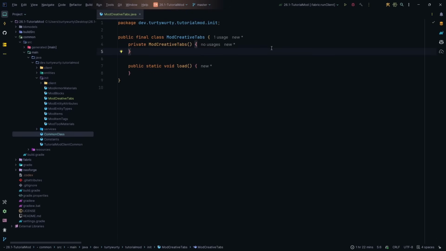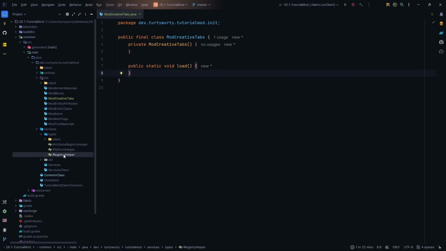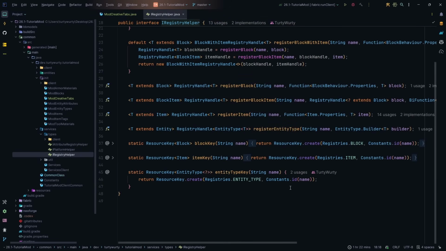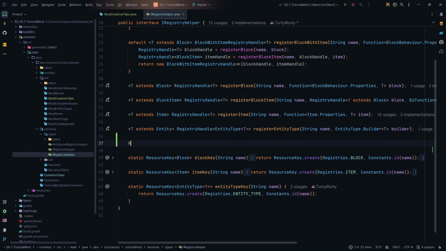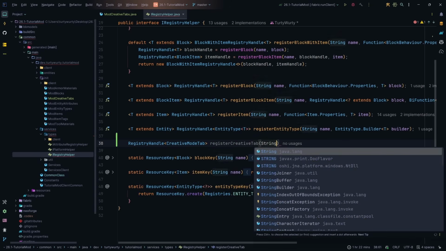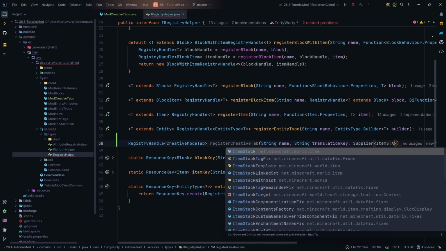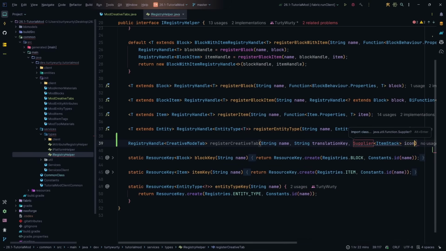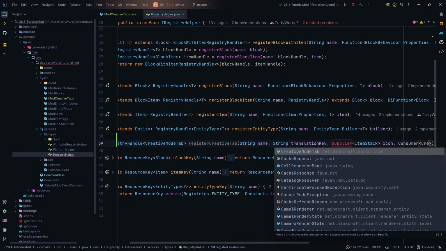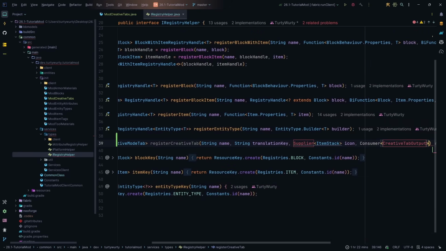Then what we will go ahead and do is come into our IRegistryHelper. So let's go services, types, IRegistryHelper, and we're going to want to make a method in here to help us out. We're going to create a registry handle of CreativeModeTab, which will be our registerCreativeTab. We'll pass in a string name, then a string translation key, then a supplier of ItemStack, which will be the icon, and then finally a consumer of a CreativeTabOutput, which is going to be the entries.